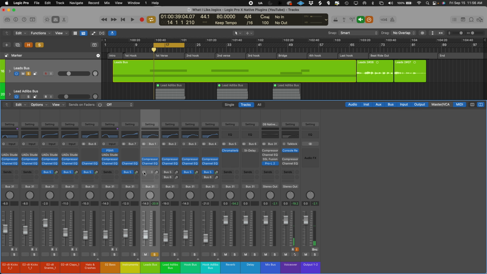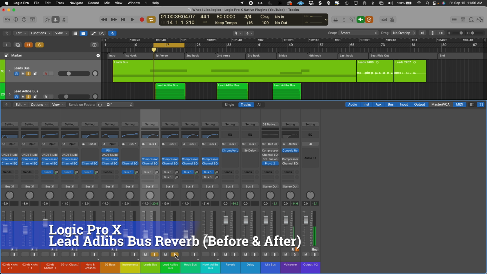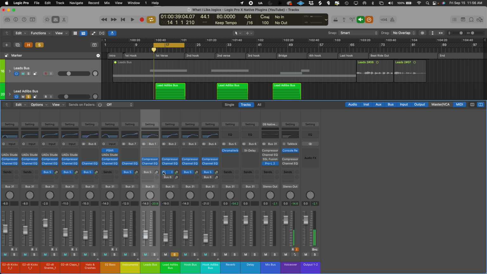There we go. More dimension, space, just like the hook in the hook Adlib bus. I'm using the same exact settings. It's on -28. I just want a little bit. Let's go over to the lead Adlib bus. Do the same thing.